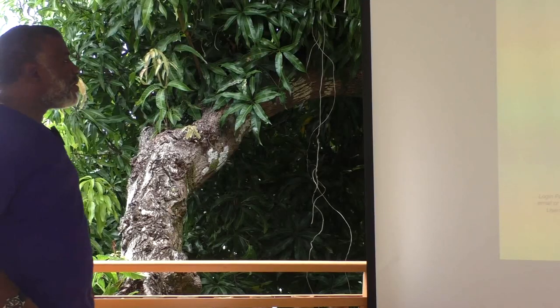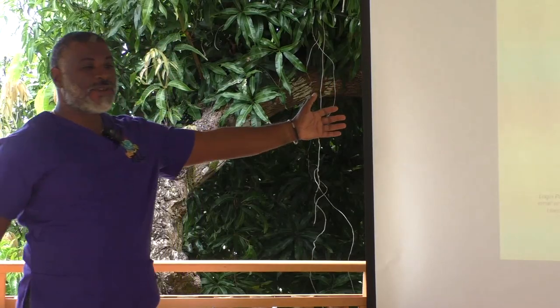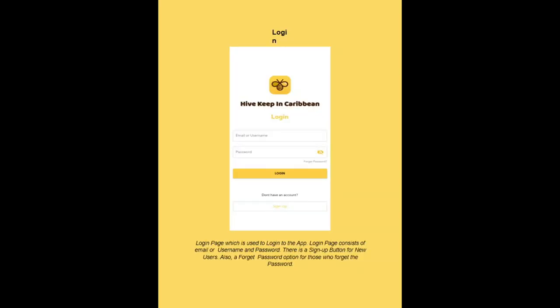We'll do some live demonstrations from the phone, and we'll also go down to the hives and do a hive inspection and log all the data inside of it, so you can get a feel of how it actually works in the app. So the login screen is a basic standard login screen. Once you've put your personal details inside of it, you don't have to do it again.